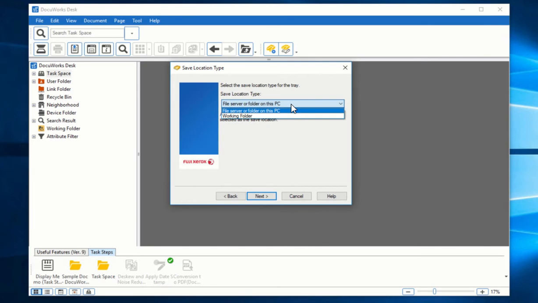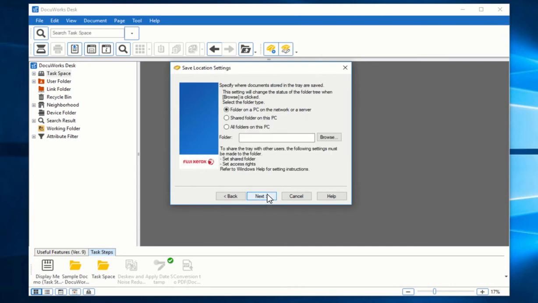Okay. Working folder is actually a Fuji Xerox owned public cloud. So it is similar to Dropbox or Box, if you are familiar with those two public cloud services. So for working folder, if you need to know more information about that, you can go ahead and check with the Fuji Xerox representative. Okay, but I'll show you later on how to connect to that. But for now, I'll proceed with file server or folder on this PC. Okay, just click on next.